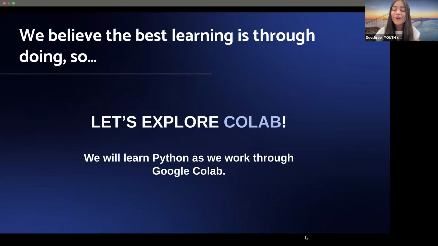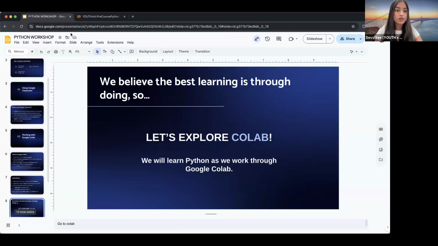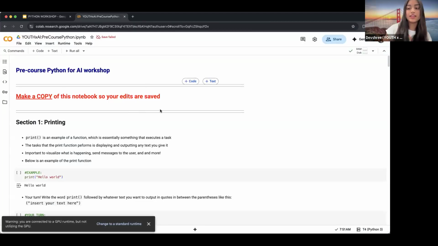Okay, now, of course, we believe that best learning is through doing. So let's go ahead and explore Colab, and we are going to actually learn Python as we walk through Google Colab. So my co-instructor Aveen has just dropped a link to a notebook. So why don't everyone go ahead and click the link that she just opened, and I'll give you a couple seconds. When you get to the link, it should look something like this.